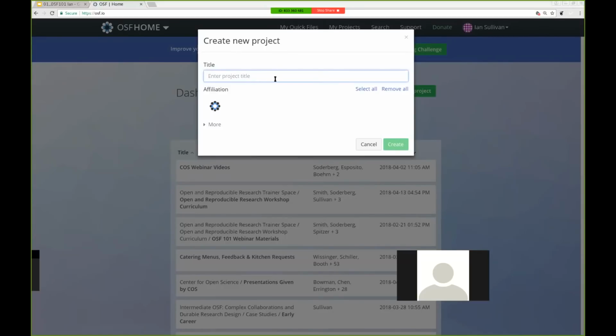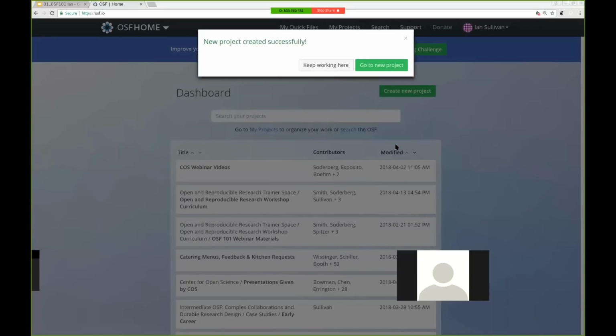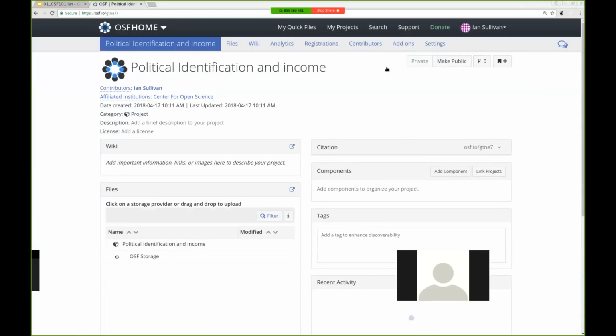So I'm just going to give this one a descriptive name. This one's going to be political science related, because those are the example materials I have. And then I'll hit create. Great, so I can either keep working here and make some more projects, or go to the new project, which I'm going to do. All right, so now we've created a new project on OSF.